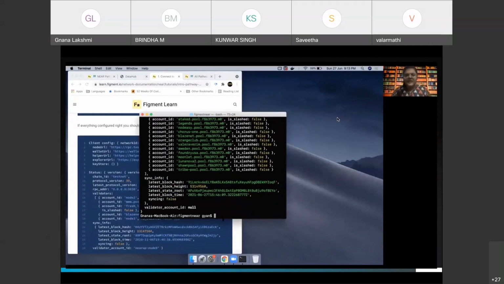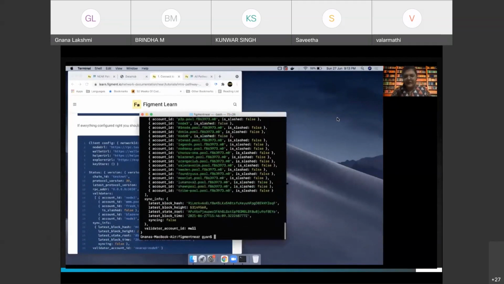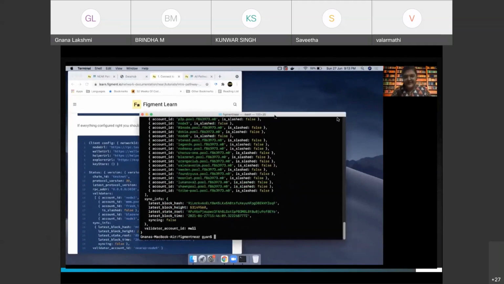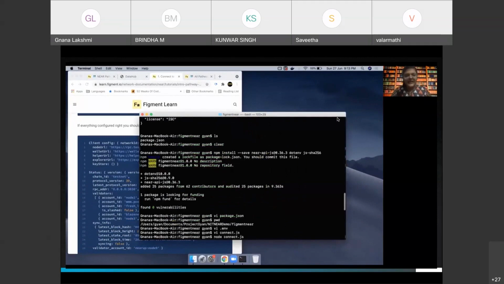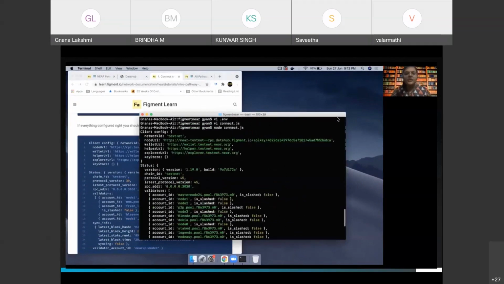I know there are a bunch of things that are being outputted here, but not all of it is important for us to look at. So let us look at things that matter, right? So the network ID is testnet. This is the node URL which we had configured in the environment variable.